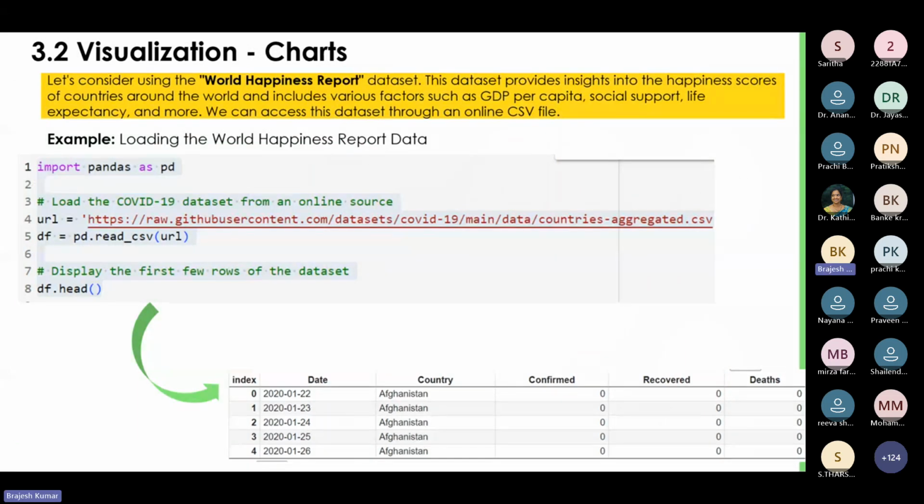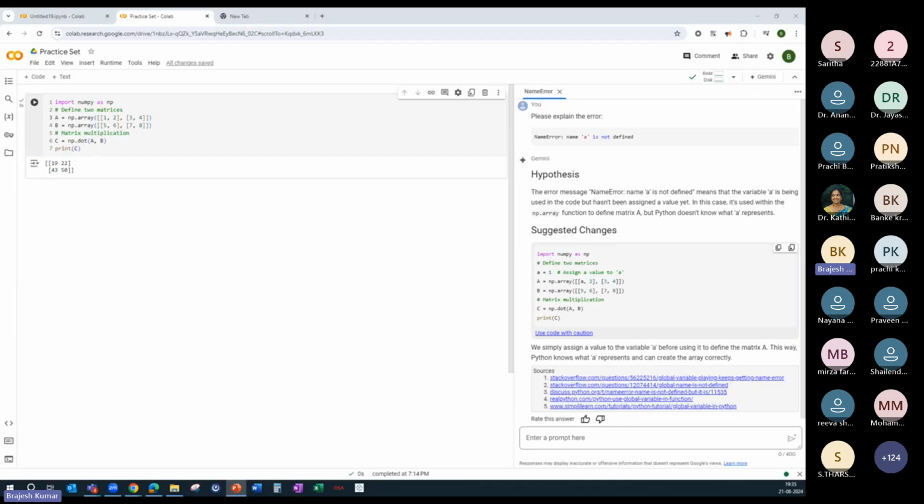Now the other part is that, as I mentioned, there are a couple of charts which we can discuss. So I have considered one chart here, like the World Happiness Report, and the data set provides the happiness score of the countries. So let me bring up my Google Colab.